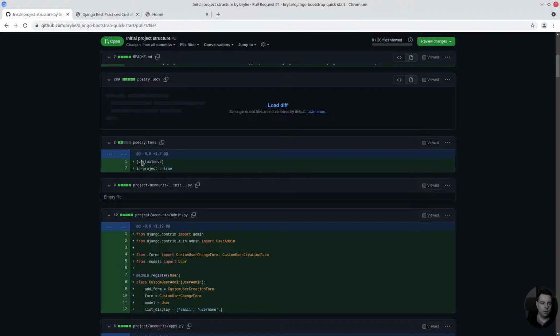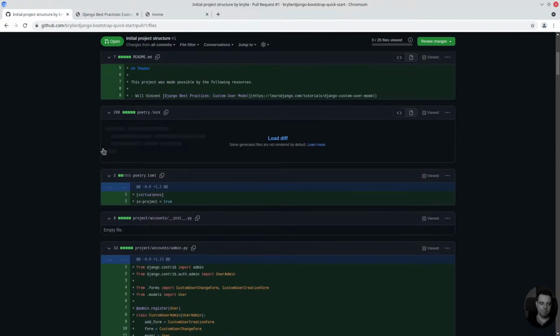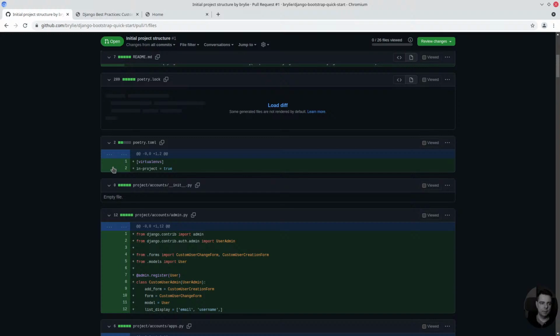I'm using Poetry on the project. I like Poetry because it does improve on the pip workflow slightly. It also tries to adhere to emerging Python conventions like this pyproject.toml we'll see in a minute.